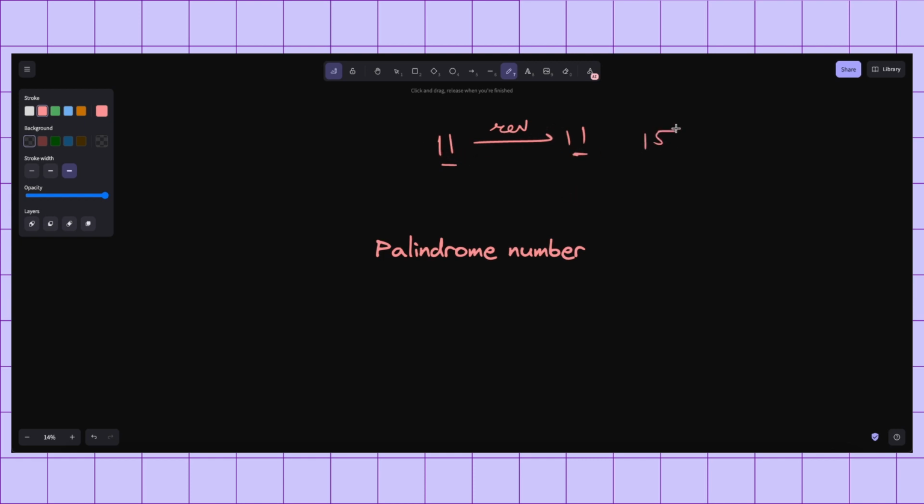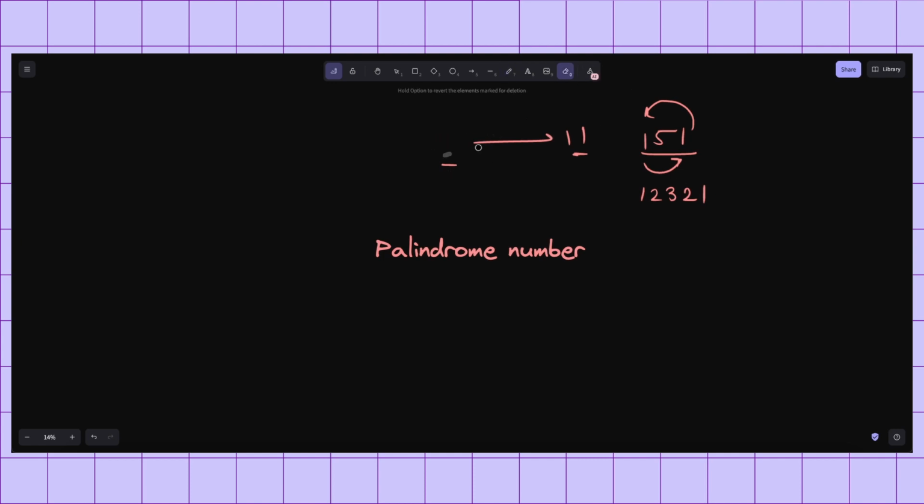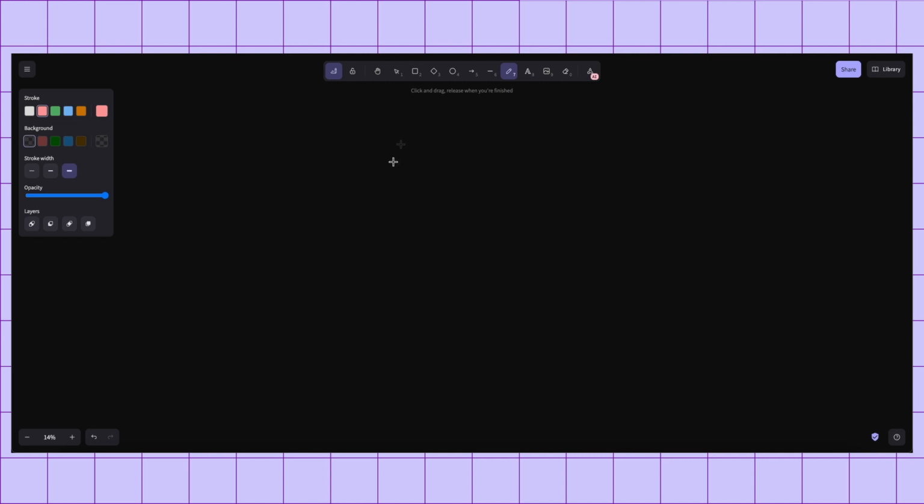Then we have 151. So 151 is also a palindrome number. Then we have 12321. So this is also a palindrome number. Now we need to figure out how we can solve the question. Okay, let's delete all these things first. What we can do, we want to check when the original number is exactly the same as the reverse of the original.